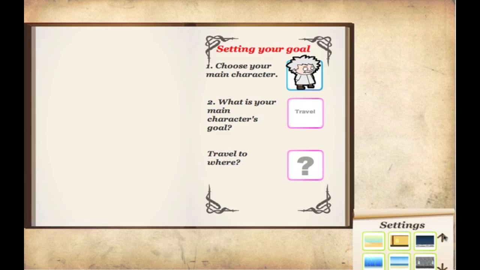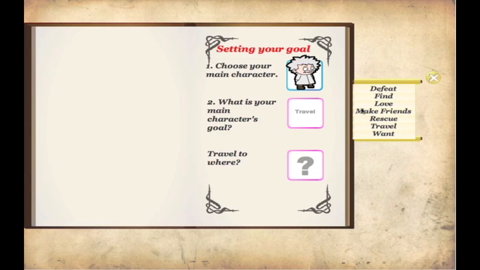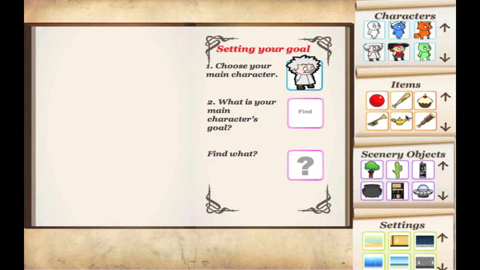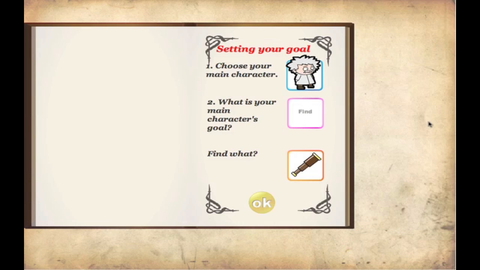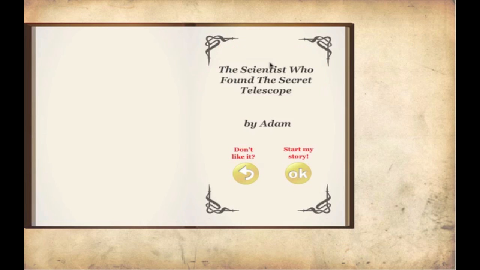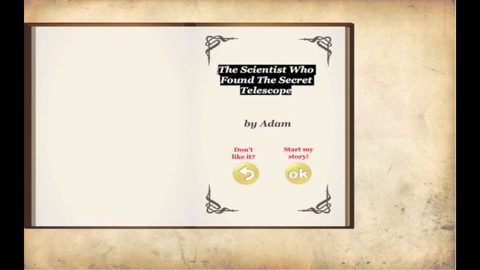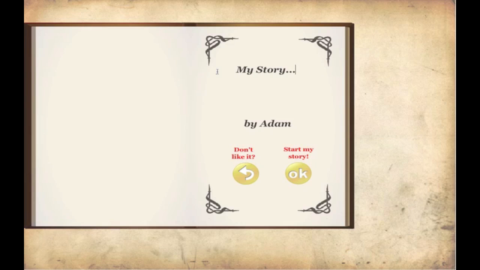If I chose something different perhaps, if I chose over here that I wanted him to find something, you can choose an item. So, in fact, since it's a more exciting story, let's just choose that he is going to find the special telescope. You say okay, the scientist who found the secret telescope. If it's not the right title for you, you could highlight it, and you can write whatever you want. So, my story. Probably a less exciting title, but that's okay. You say okay to start your story, and you click on the arrow.